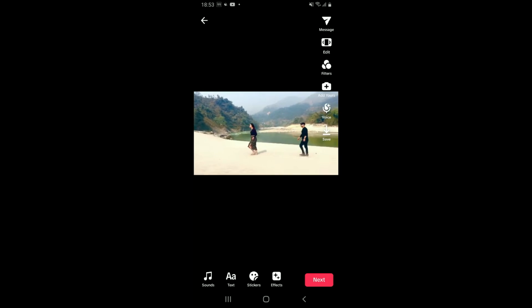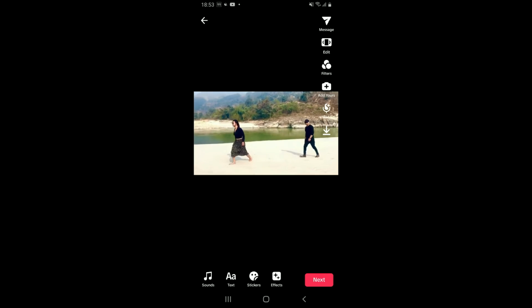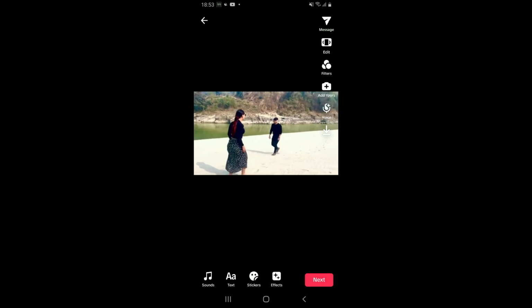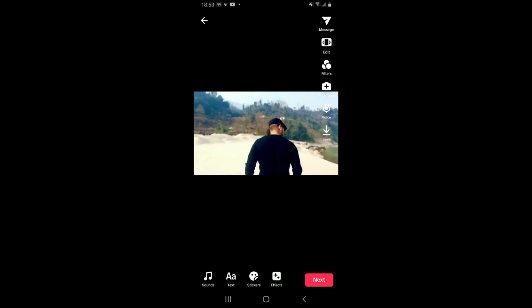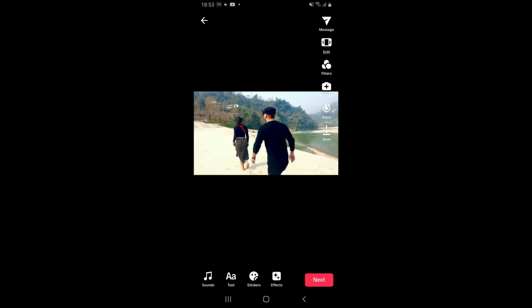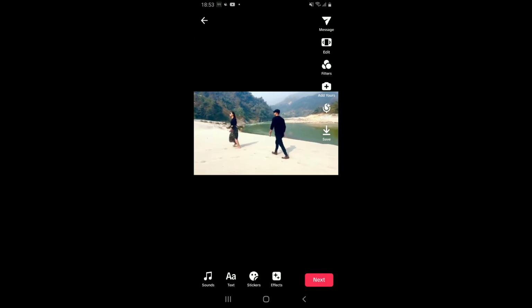You can now add sounds, effects, filters, stickers, texts, and other elements to your video. Make sure that you explore all of the necessary elements from the preview page, and after you are done with your edits, tap on the next button at the bottom right.